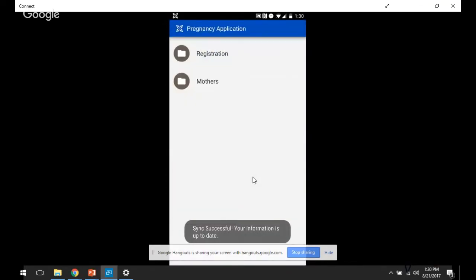So now you can see that that whole menu is not visible anymore, just based on the different user that I logged in with.